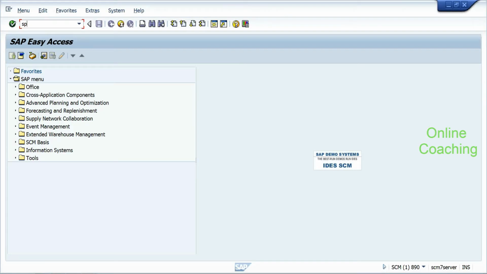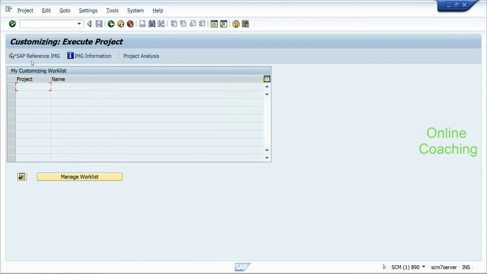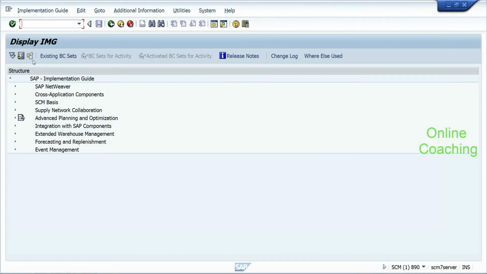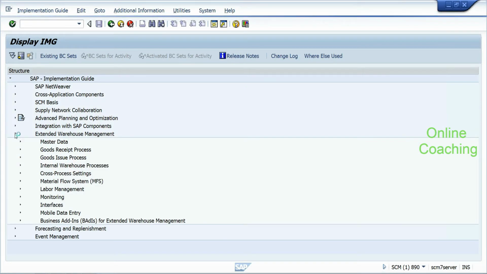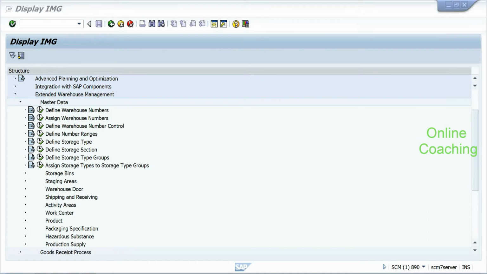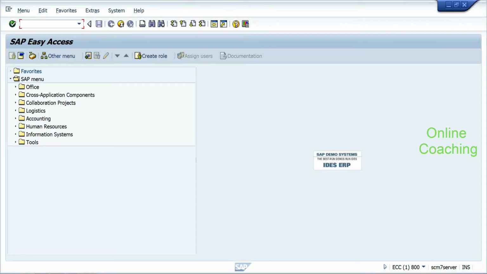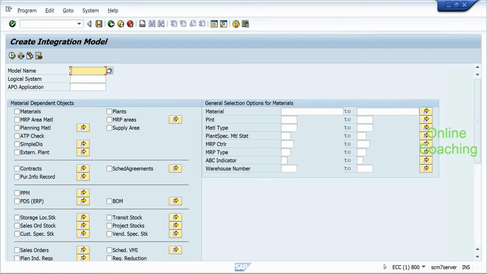Now let us start from the basic configuration, what all should actually be there. Before I do this, you have to distribute your plant and the storage location, and some of the vendors or customers, to your SCM system. So by now both systems are connected and configured, where we can distribute the data?